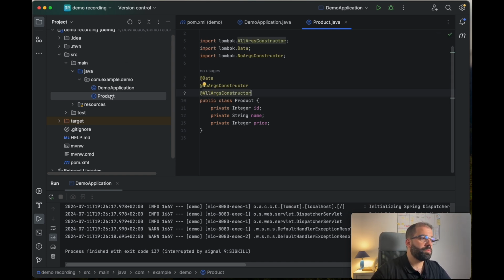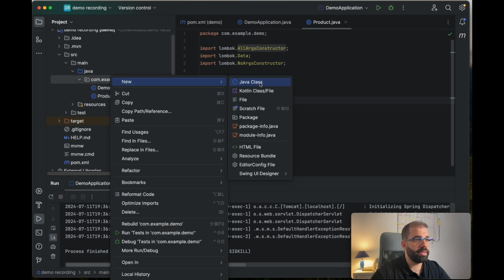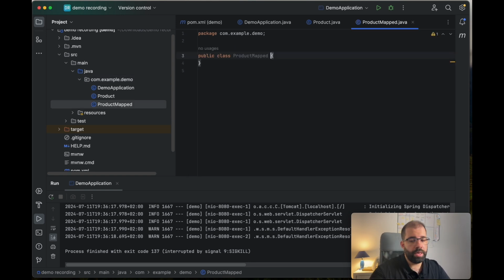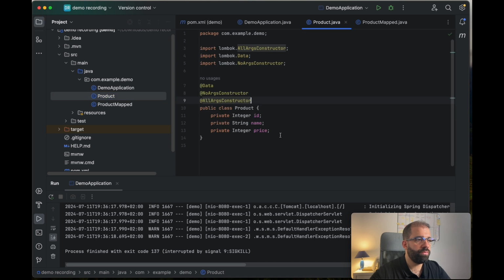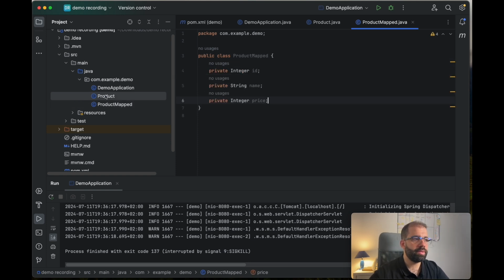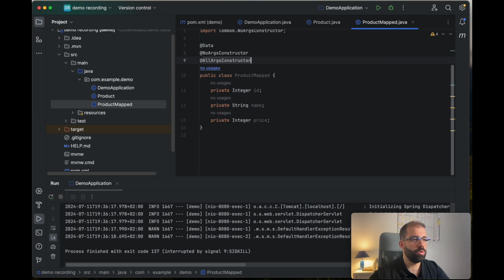Okay, that's good. Now we need to create another product, let's call it ProductMapped. Just for the first example, we're going to use the same fields, and then we're going to dive into a more complex use case. So it will be almost the same object.